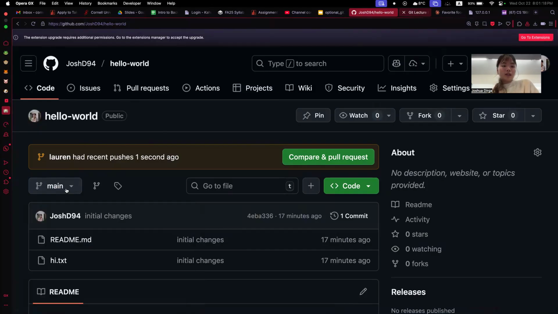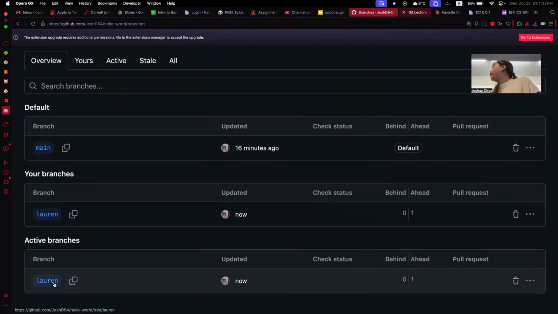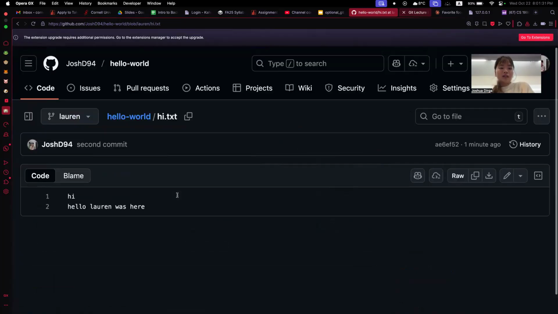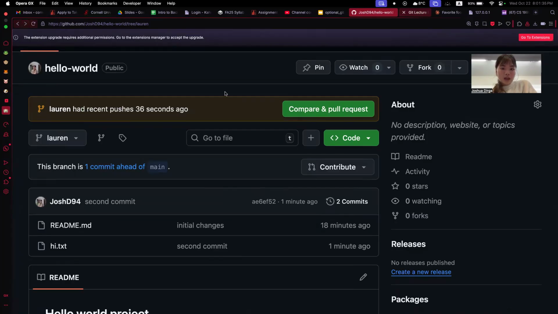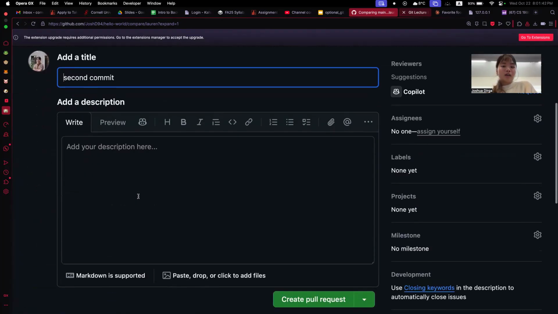So you can see view all branches that I have a new branch here called Lauren, and this has all of the changes that I made. So you can go into hi.txt, you can see this is the change I made. And so here it basically is telling me to make a pull request. So compare and pull request.